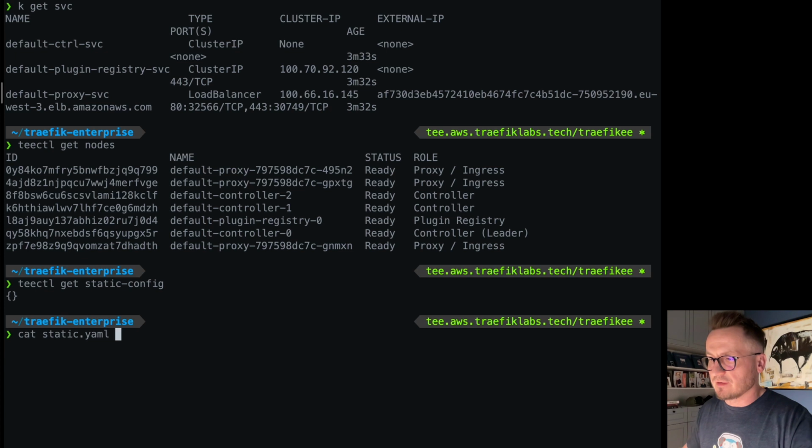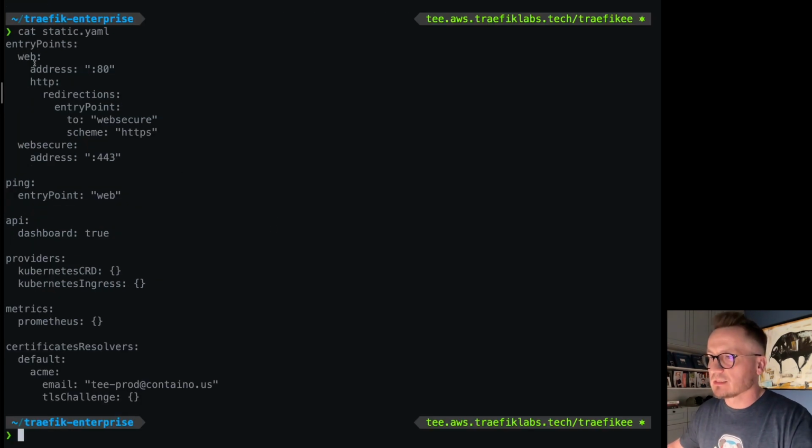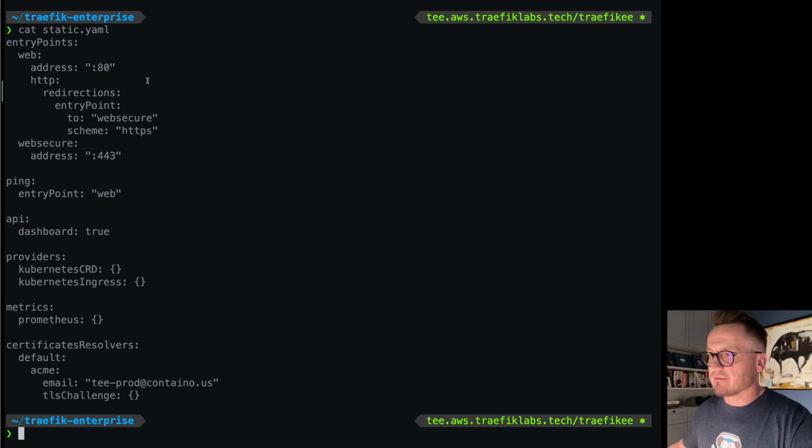Let's apply a new simple configuration. I prepared the file static.yaml, which contains a couple of lines. Entry points web and web secure, which refer to HTTP and HTTPS, a ping entry point on web, API, 2 providers, Kubernetes CRD and Kubernetes ingress, and optional metrics for Prometheus and certificate resolvers. We don't have to add them for our test purposes, but I added them to show you more available options.